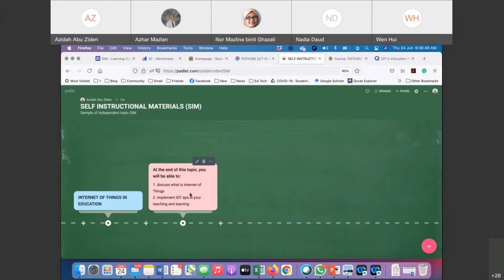Then, implement IoT apps in their teaching. So they will select IoT apps and then match them with the topics or the title they are going to teach when they become a teacher. For example, I'm teaching pre-service teachers. If I can see they choose one IoT app and then tell me how they are going to apply it in their teaching and learning, then this particular topic learning outcome will be attained by the students.